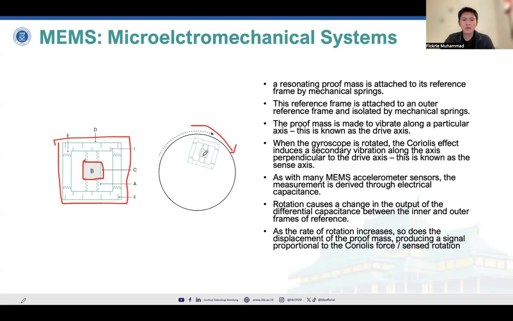But still, it might not be that accurate, because it senses the rotations from the Coriolis effect, right? So if it's only a small rotation, the mass may not be moving. So because the mass stands still, it doesn't detect any rotation, even though we try to tilt our gyroscope a little bit.